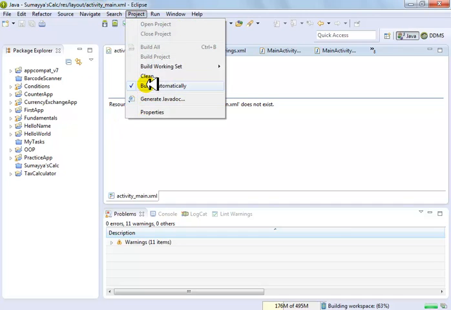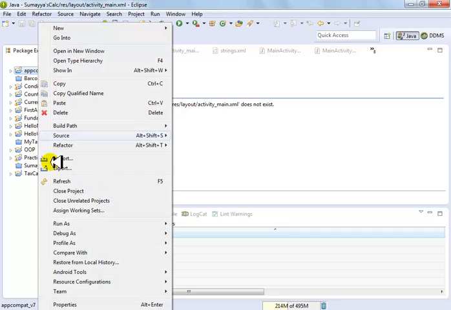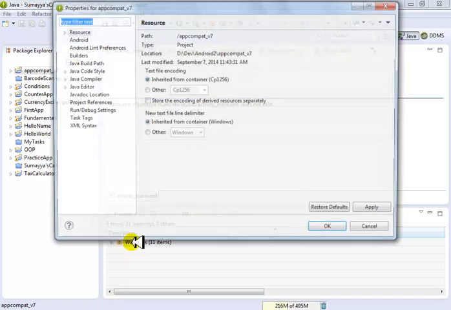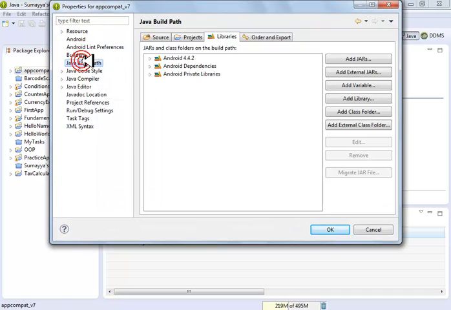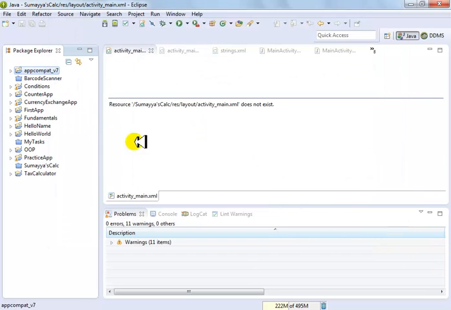What I did was I did clean and build automatically. That's all. So I had many issues. I restarted, clean and build. So now you right click. I deleted that Android entry. Did you see that? Go to properties. Go to Java build path. See that Android is there back again automatically.